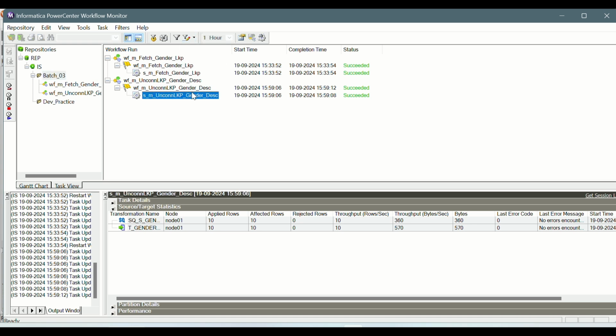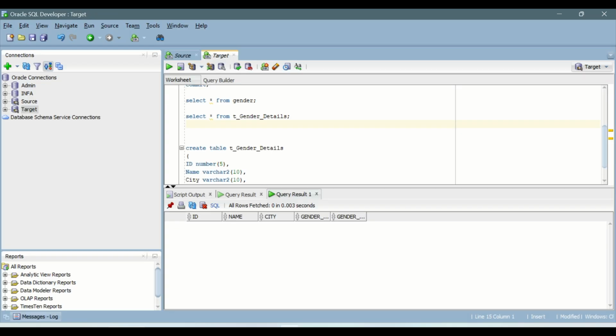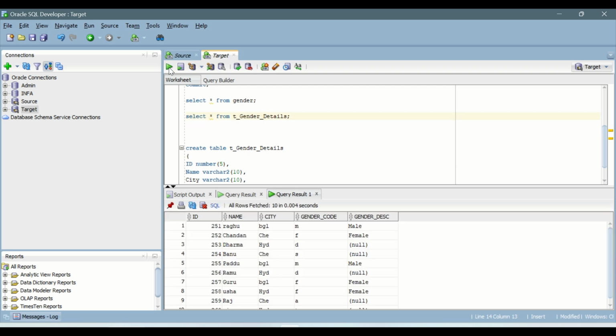So here you can see the unconnected lookup gender description. From source we are getting 10 records and we loaded all the 10 records into the target. Let's check in the target table. See, wherever M is there, we got male as the male description, and wherever F is there, we got female. If you compare the others, we are getting null, right? Because the gender code is not matching.